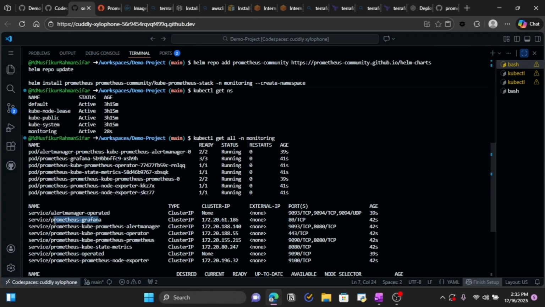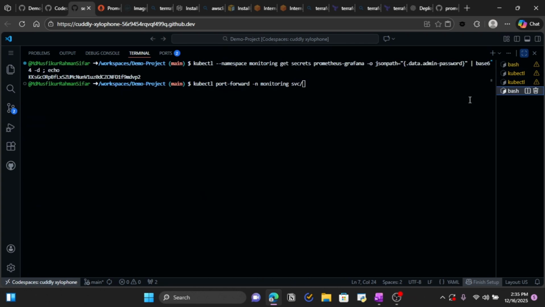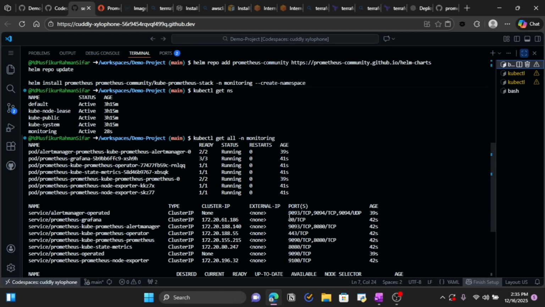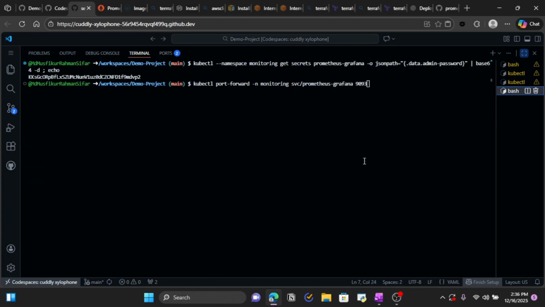Prometheus Grafana. Let's copy it and paste it here. We have the port 9093, right? The second check, it's 9093. Let's map it to again 9093 and enter. Okay, does not have port.